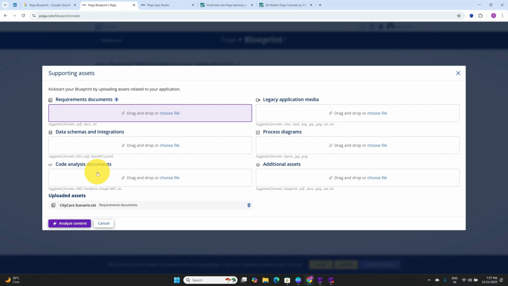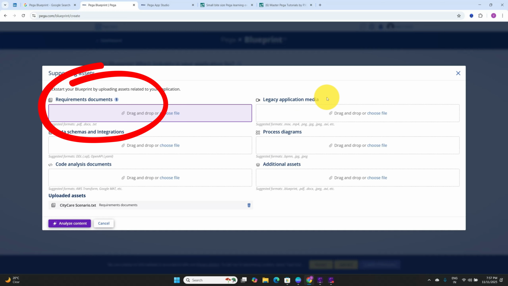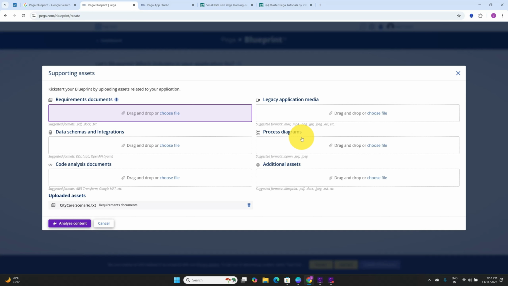The first section is Requirements Documents. This is where we've already uploaded our CityCare scenario.txt file. You can also upload PDFs or docx files that contain your business problem, workflows, or high-level functional specs. This section is the most important one, especially if you don't have diagrams or technical assets yet.